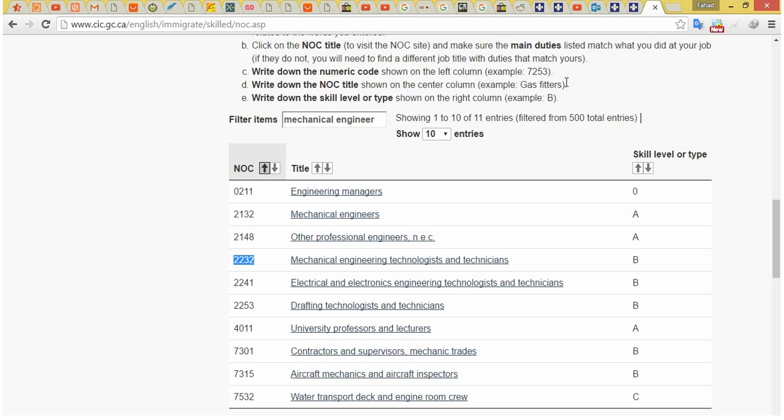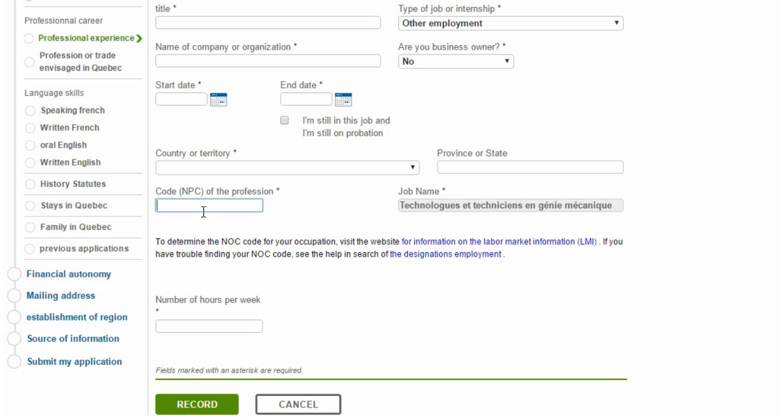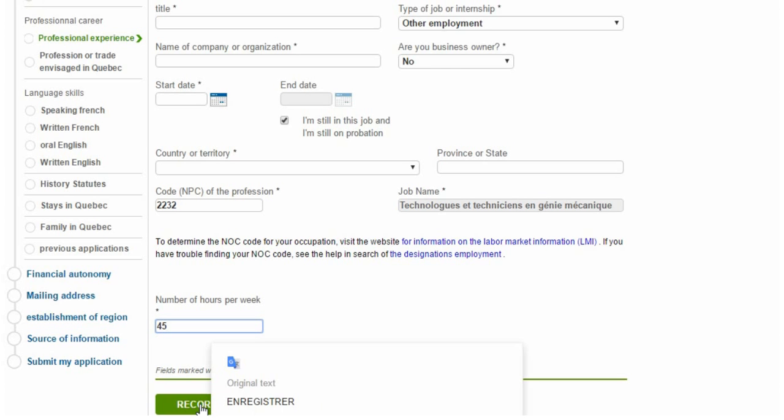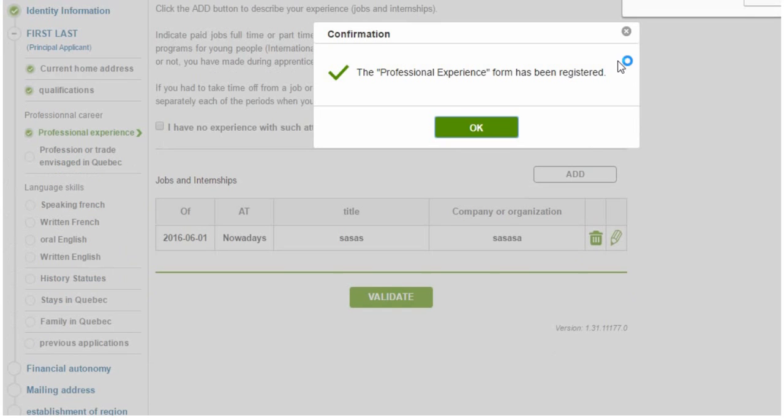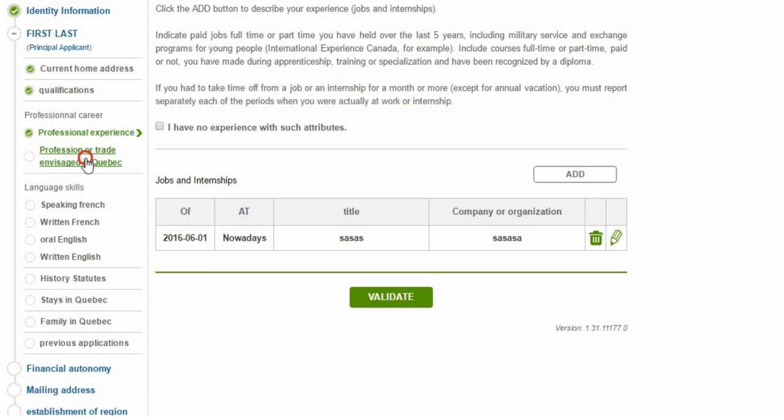Let's go back to the form. When you put the 2232, you will get the code here with the name. The number of hours per week you have worked, let's say 45. Then you have to press the green button. After you add your work experience, you have to press the validate button, and then we can go to the next step.